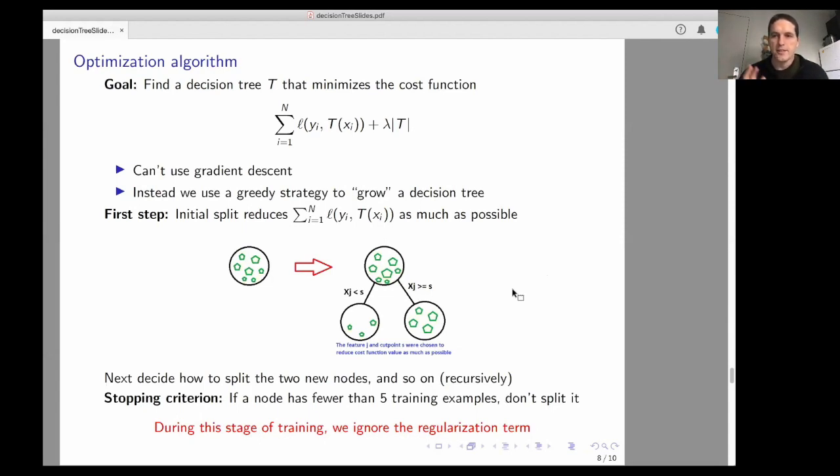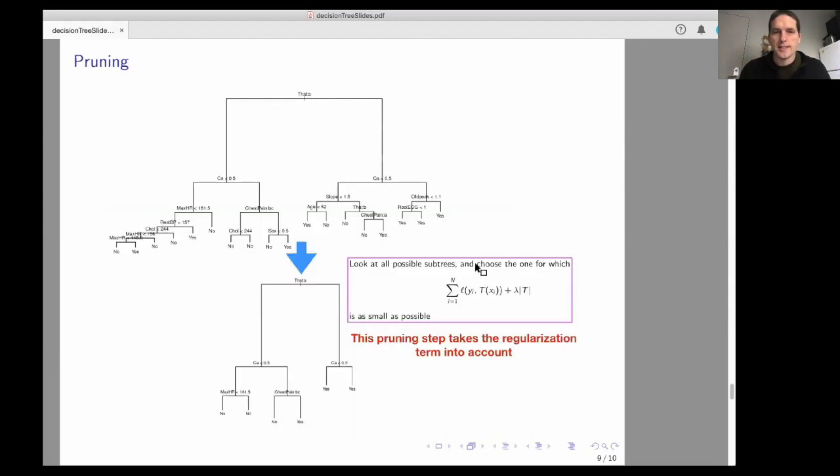And notice that during this stage of training, during this stage of growing our decision tree, we have been ignoring the regularization term. The decision tree that we get as a result of this growth process so far might be overly complex. So next we need to prune our decision tree in order to reduce its complexity. In the pruning stage, we no longer omit the regularization term. Now the regularization term is included. Now we're paying attention to the regularization term.